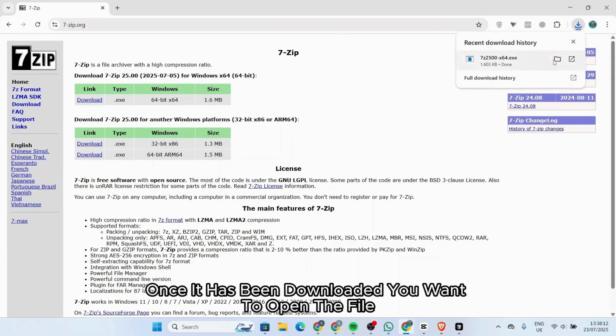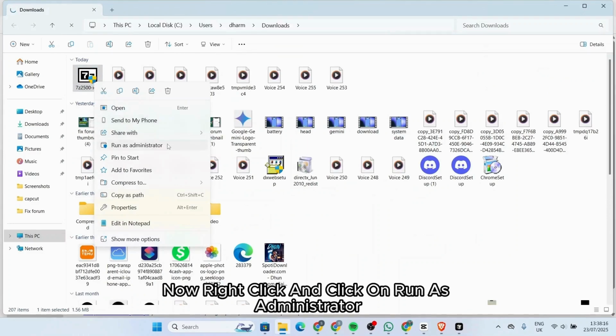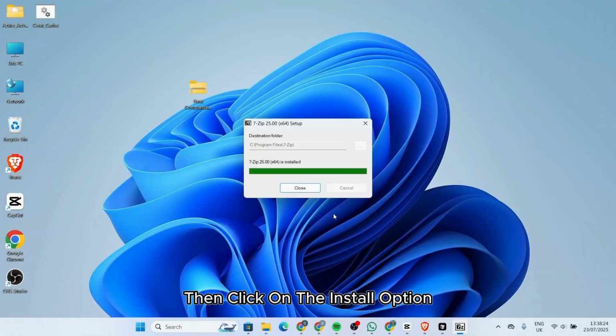Once it has been downloaded, you want to open the file. Now right click and click on run as administrator, then click on the install option.